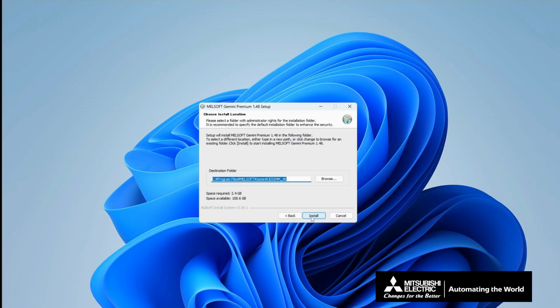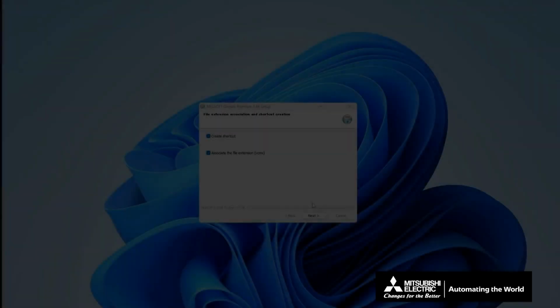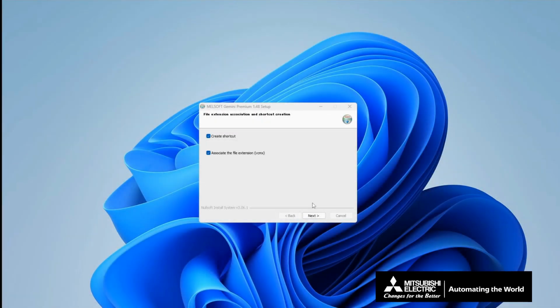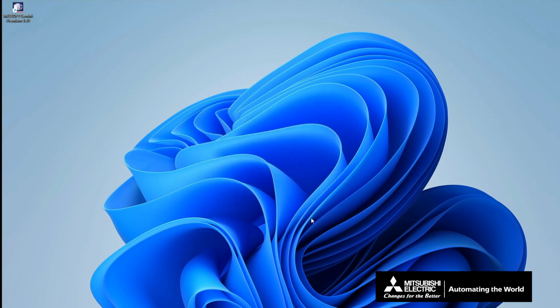Specify an installation folder to install the software and click Install. Confirm the file extension association and shortcut creation details, select the checkboxes and click Next. When the software has installed successfully, click Finish to close the installer. This concludes the explanation on how to install Gemini.